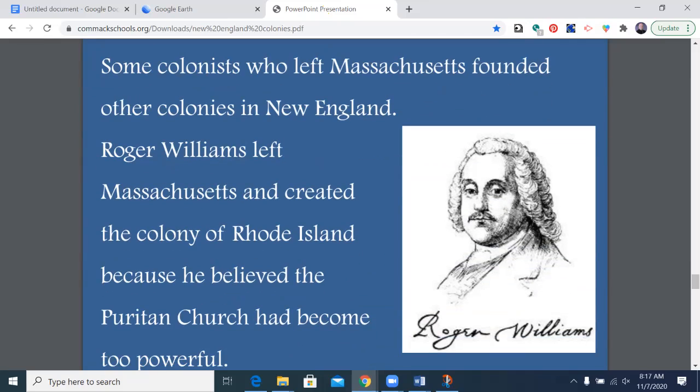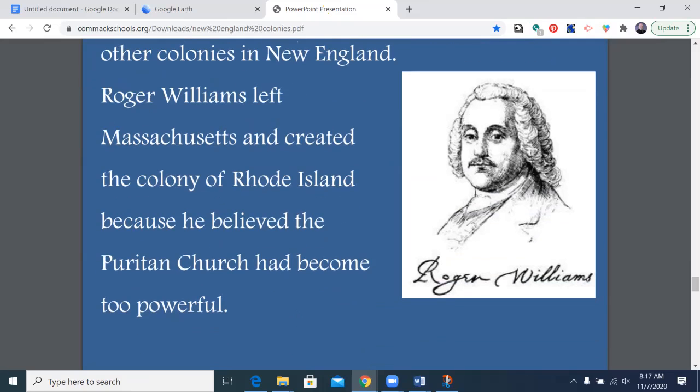So obviously we just mentioned that some were exiled out of the colony because of religious freedom and stuff. Some colonists who left Massachusetts founded other colonies in New England. Roger Williams left Massachusetts and created the colony of Rhode Island because he believed the Puritan church had become too powerful.